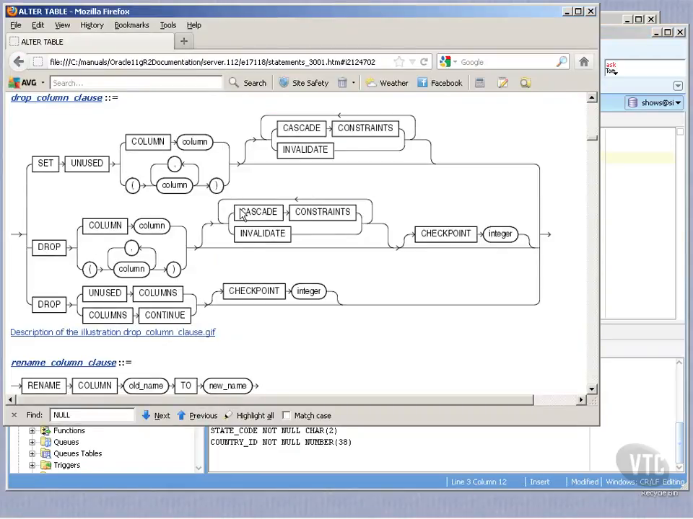Without going into the details, first of all, I can cascade constraints. What that means is that if I drop a primary key, it will actually drop all the data in subset tables. It's rather dangerous. You want to be really careful with that. Invalidate means that it invalidates primary and foreign keys and makes a mess of your database. Checkpoints means it goes up to a certain point.